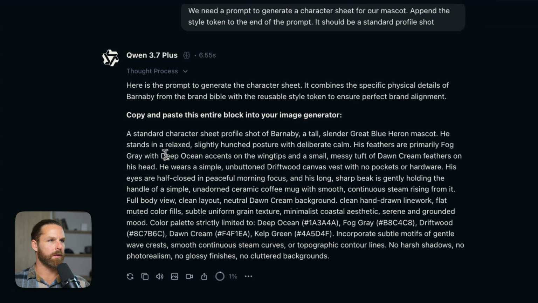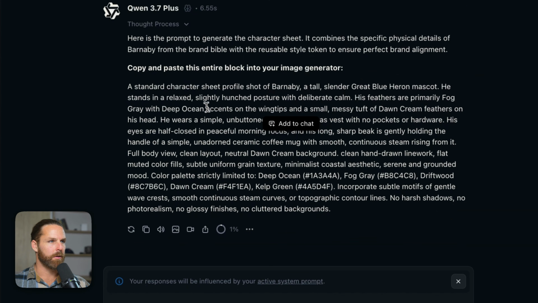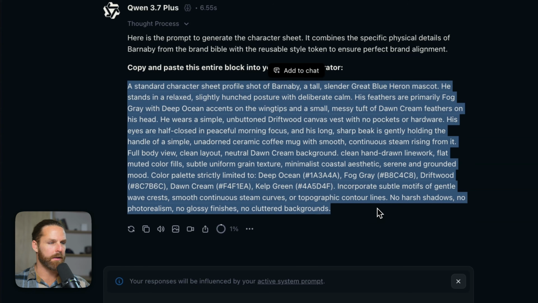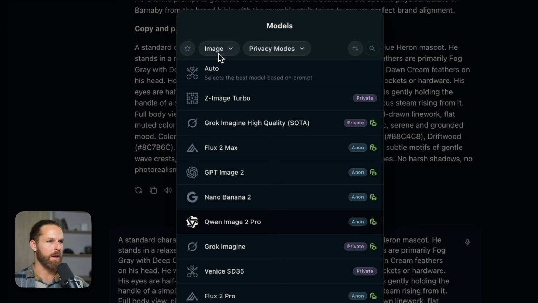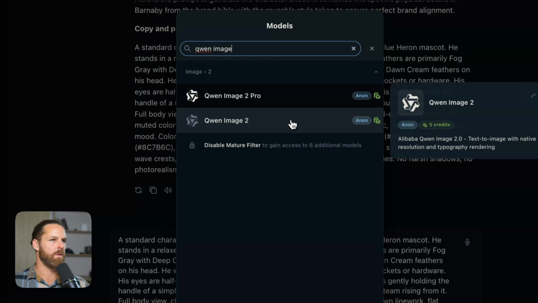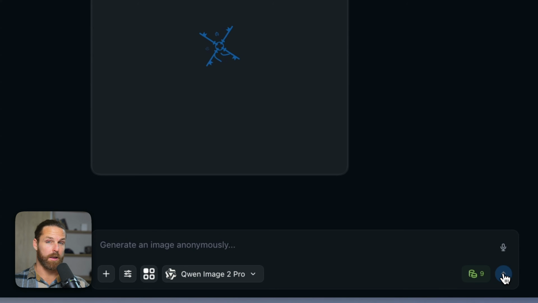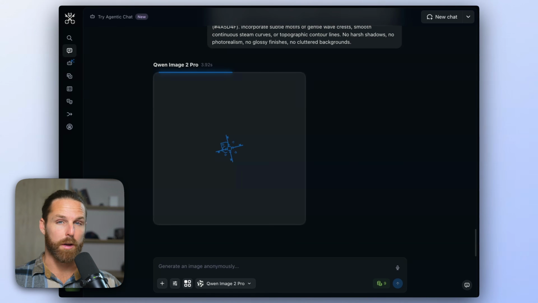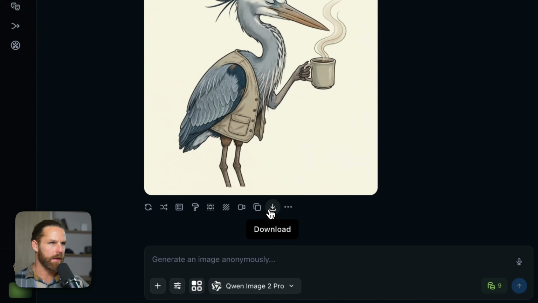So here we go. We can see we have our standard character sheet profile shot of Barnaby, the heron, and at the end we see our style token, clean hand-drawn line work, flat muted color fills, etc., which was right up here as well. So now we can simply copy that, and right here in the same chat, no problem, we can just choose the image category and look for Qwen Image 2 Pro. And now we can generate that image and get our character mascot sheet. And there he is, Barnaby. So I'm going to go ahead and just save that.